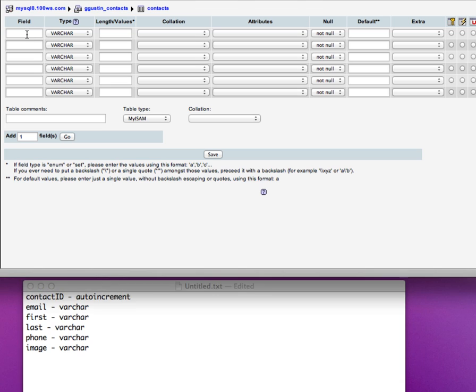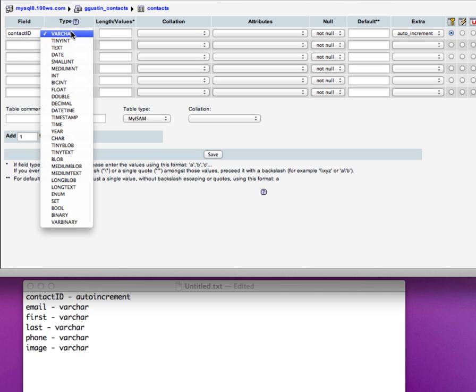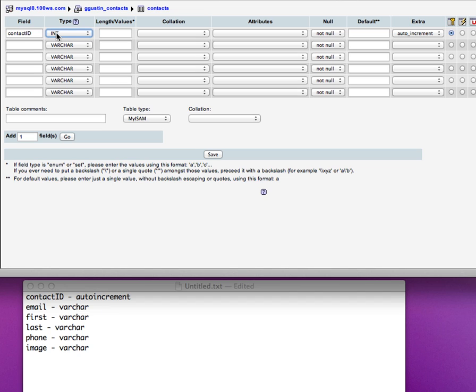So my first field I'm going to put in here as contact ID. The type that I want is going to be an auto increment. So first of all, I'm going to come over here to extra and change it to auto increment. And it's going to be my primary key. The primary key means that no two records in my database will have the same contact ID. And this should be an integer. So my primary key is an integer type.